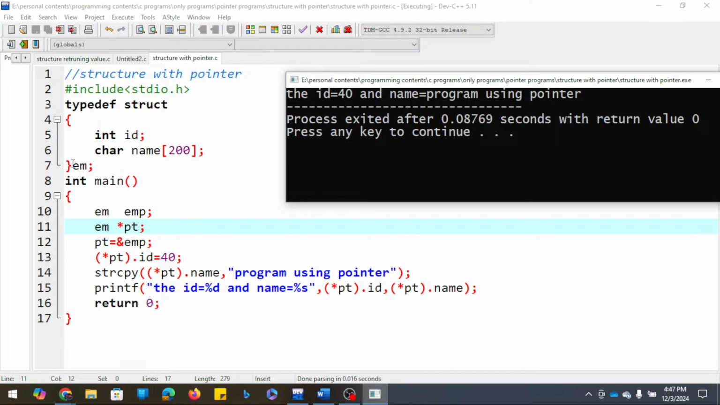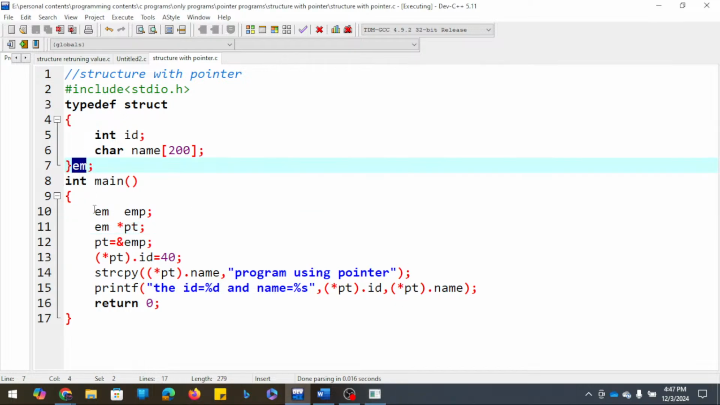So with typedef, actually emp becomes a new structure, and using this structure we are creating a new variable, and for the same structure we are creating a pointer and so on. So this is how we can use typedef with our structure. One main advantage of using typedef is shortening the variable declaration without using struct again and again. That is the main advantage of typedef.